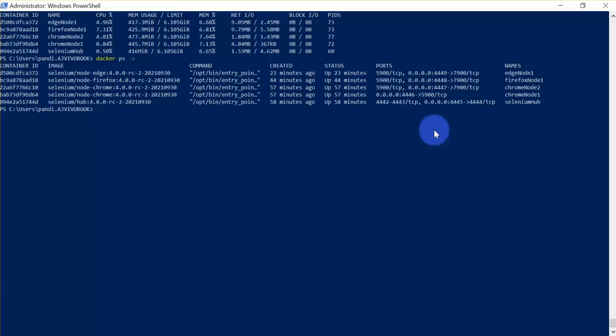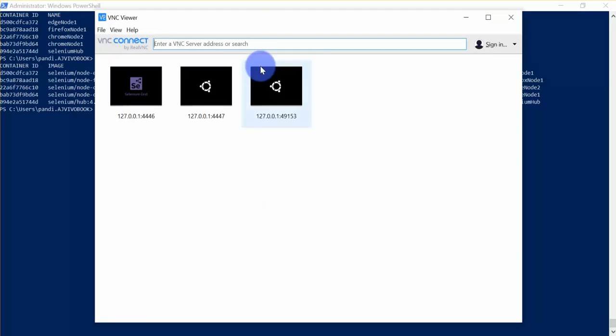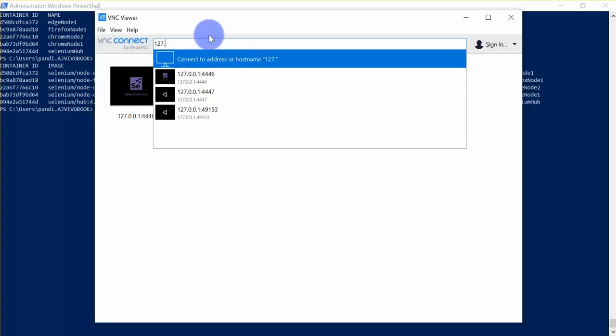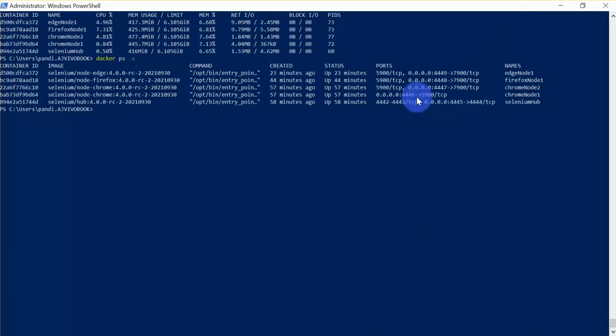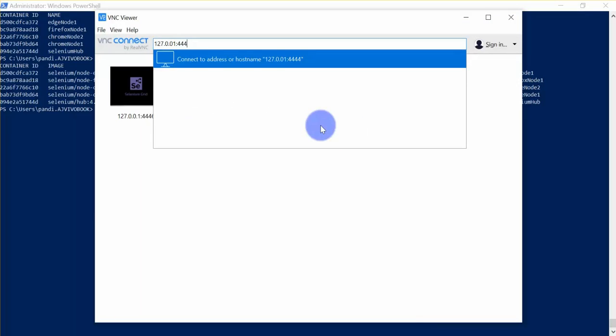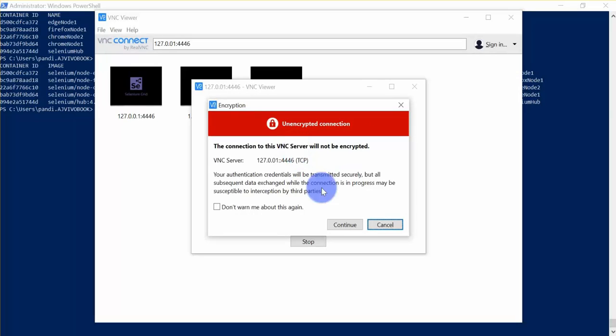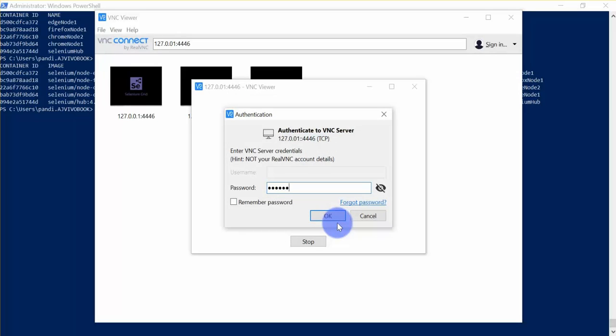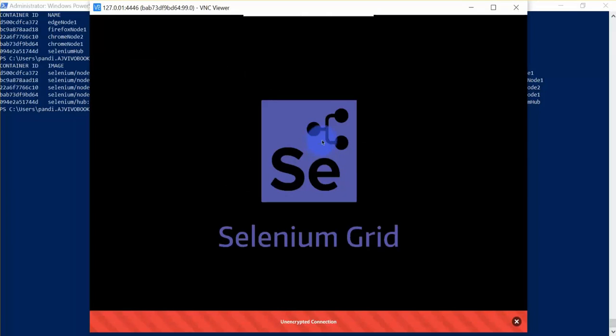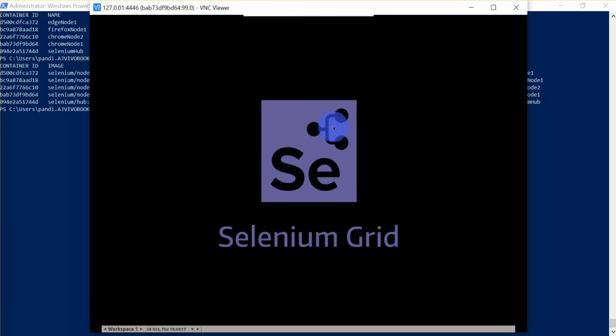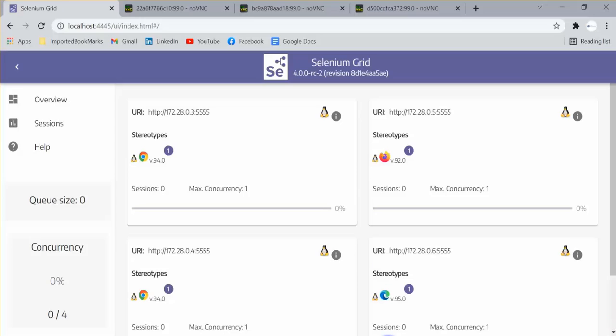Cool. And if you want to access this VNC service through a VNC client on 4446, just download and install the VNC Viewer application, open it and add the IP here, 127.0.0.1 colon the port number. We have given 4446 for this Chrome node 1 container. It will also ask you for the password, so here we need to enter secret in lowercase. This is the Linux container running our first Chrome browser. We can monitor our test case through this VNC service, or you can use the noVNC service as well.